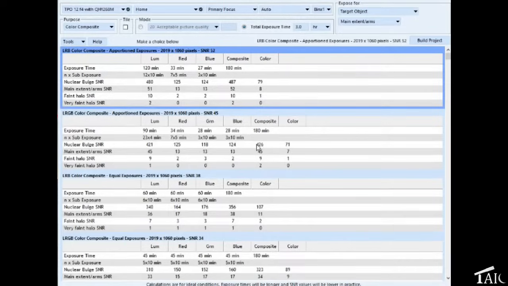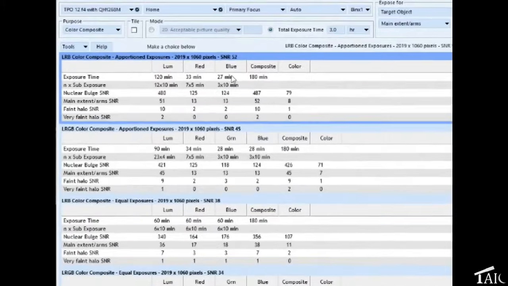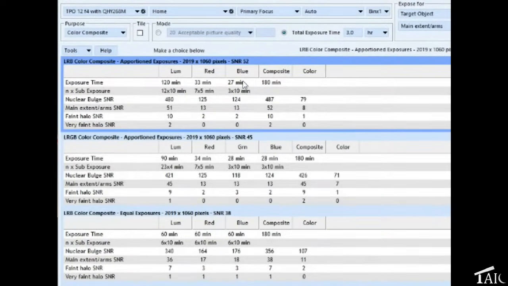Well, first, you're not imaging in the green at all. So now you can spend more time imaging in the red and the blue: 33 minutes, 27 minutes, and 20 minutes in the luminance. Down here for the LRGB, you'd spend 28 minutes in the green. So we're doing that, but also back to that math we did at the beginning.